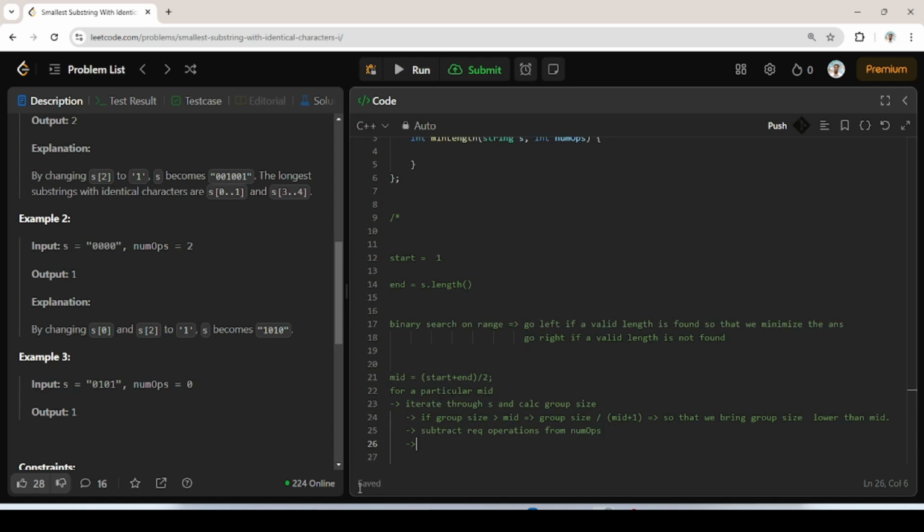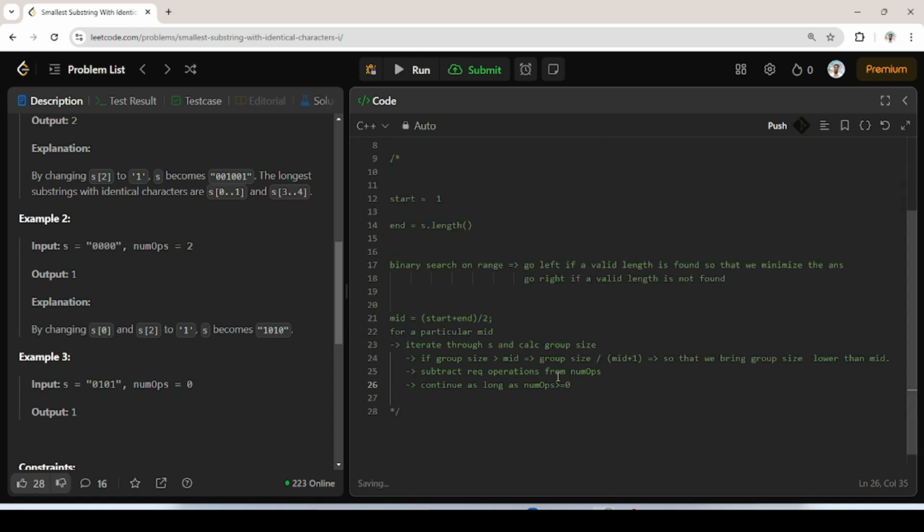and continue as long as num_ops is greater than or equal to 0. It can never be negative. All right. So this is the thing that we need to do.